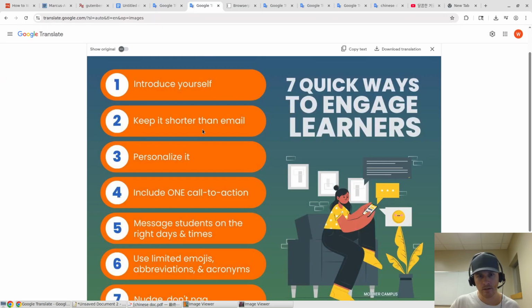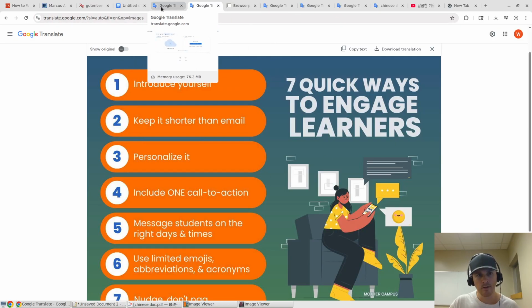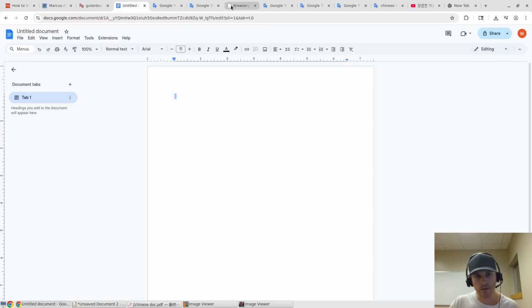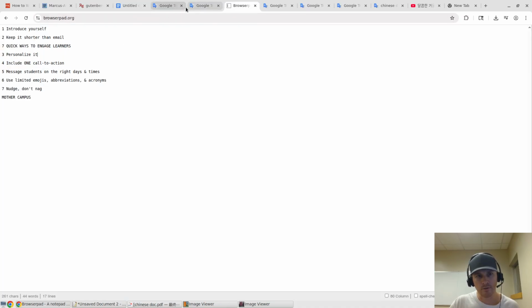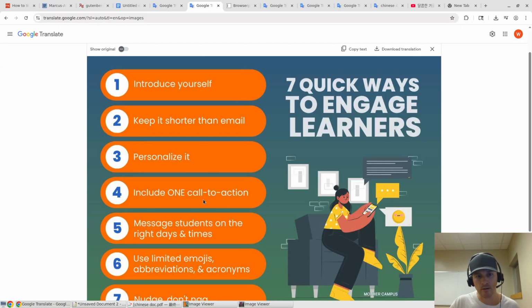And oh yeah, see it, because these are different columns, sometimes the OCR might give the text in a little bit strange order, but I think this actually did a really good job. And for example, it says here, include one call to action. So this is fantastic. Now let's do another example.